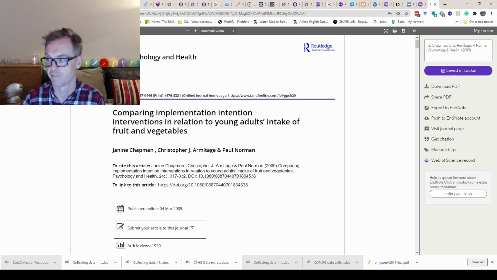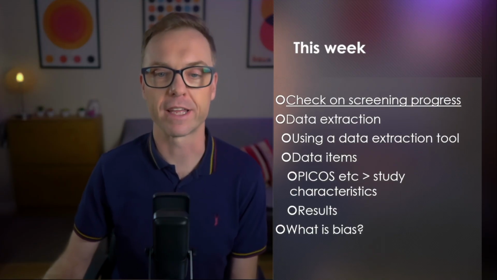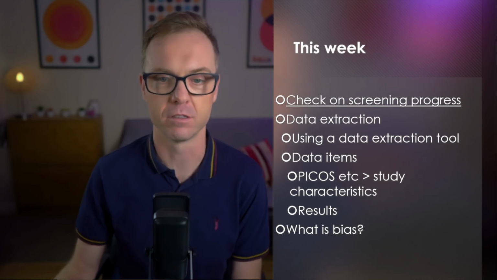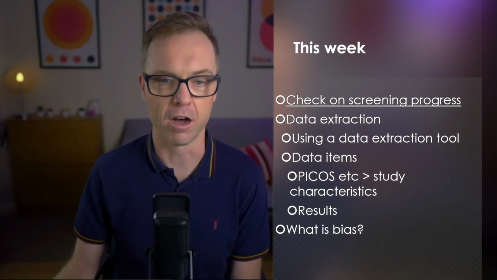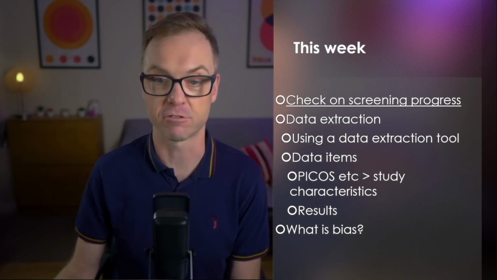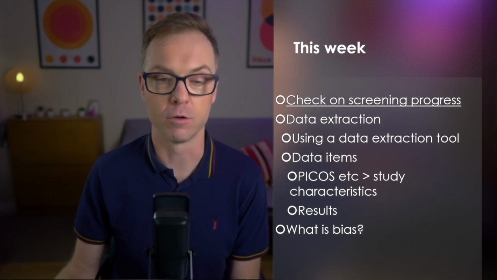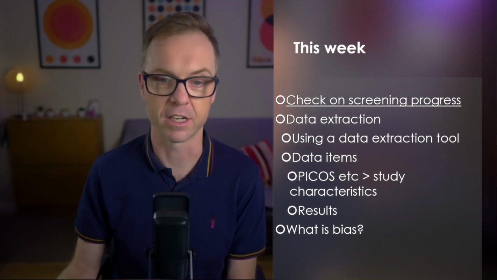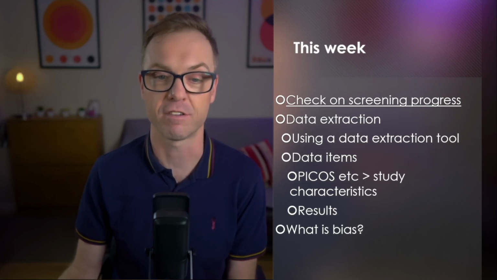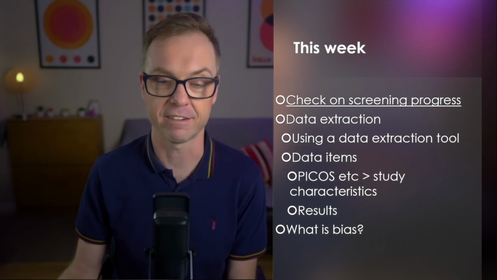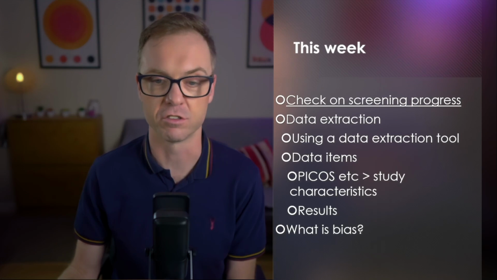I hope that's helpful. Okay, so this week we're going to check on our screening progress and look at data extraction. We are going to look at a data extraction tool from Cochrane, look at our options in terms of data items, and look at how we can extract study characteristics and our results, and I'll introduce you to risk of bias.